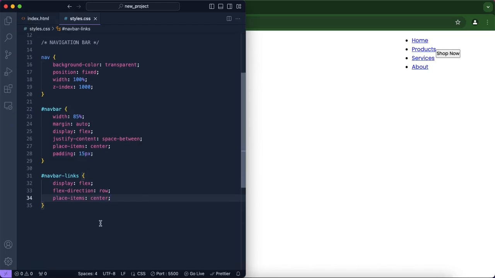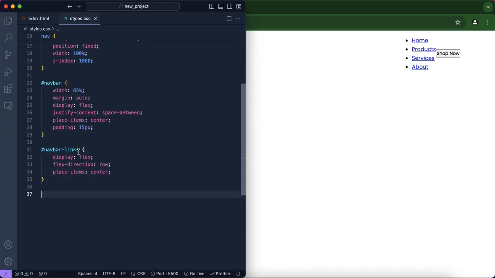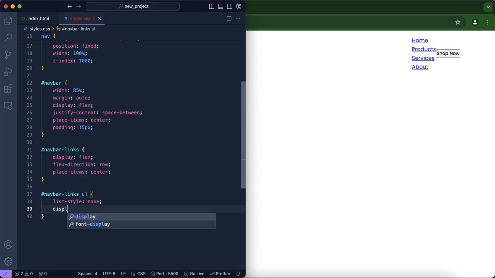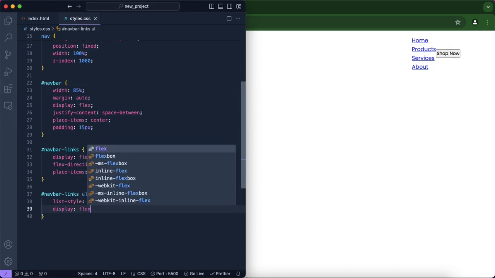Alright, and now what we want to do is work on our unordered list. We want to remove the bullet points, which is the style that is added by default, and with the UL container we want to change the flex direction of all of these lists to be a row. So we're going to call in the unordered list, and in here we want to remove the bullet points, so we set list-style to none, and we also want all of our links to be in a row.